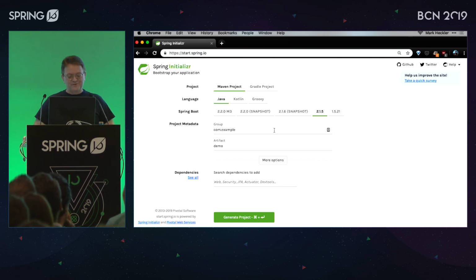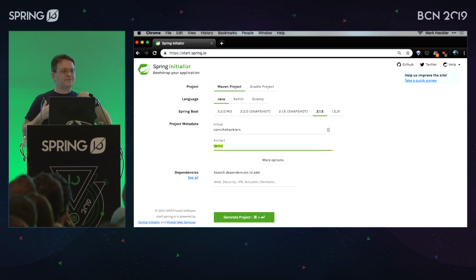All right, so 2.1.5, I'm going to change this to the Hecklers because I can. And I'm going to step through a couple different scenarios here because I think it helps build that basic security foundation. I'm going to start with form-based authentication or user ID password, right? And that is, in many cases, what many applications use. That's enough, right? That's sufficient. So I'm going to call this SSEC for Spring Security form.